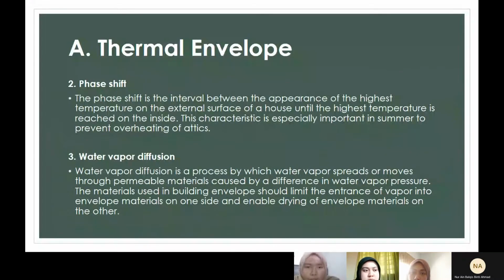The second one is phase shift. The phase shift is the interval between the appearance of the highest temperature on the external surface of a house until the highest temperature is reached on the inside. This characteristic is especially important in summer to prevent overheating of attics.